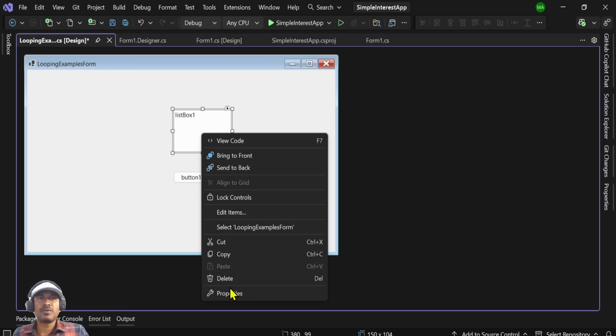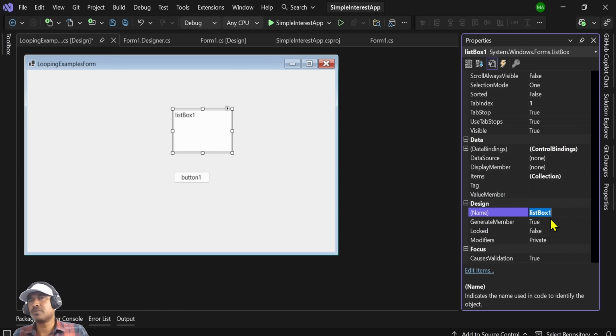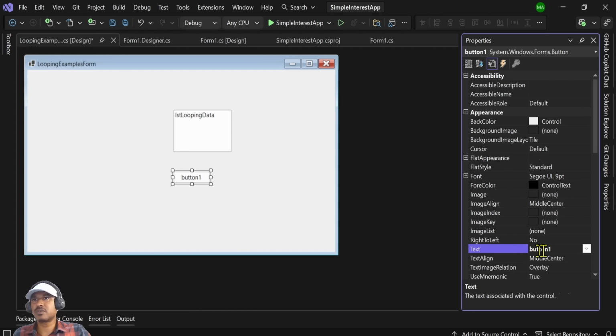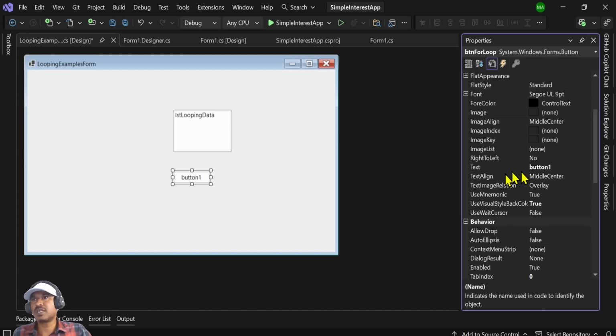Next, we are going to provide a naming convention for the ListBox. We need to set a naming convention under the name property. I give it a name, lstLoopingData. For the button, right click, go to properties, and give it a name. I enter the naming convention btnForLoop. Press enter. I also want to change the text. Look for the text property. I enter For Loop. Nice.